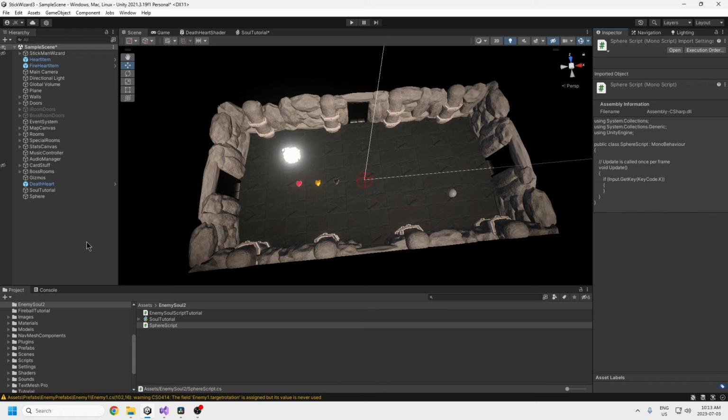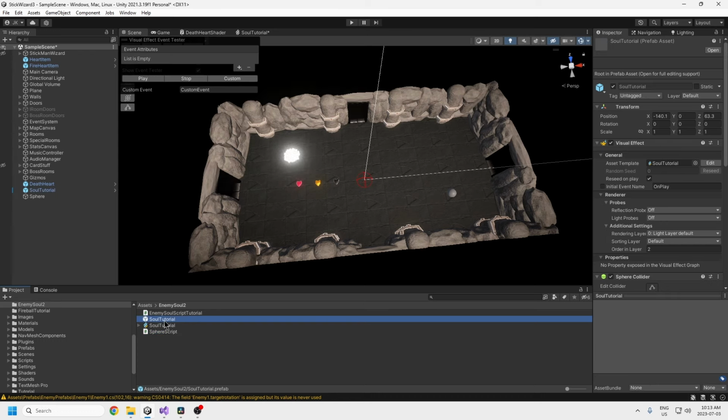So when your enemy dies, or whatever happens where you want this to appear, you need to know how to do that. What you can do is drag this soul into the bottom part. This will create what's called a prefab. It's something that you can spawn over and over again in your game.